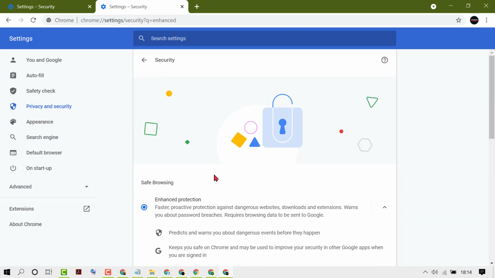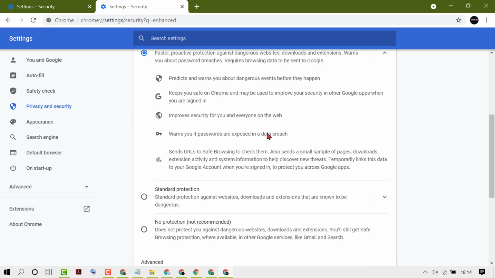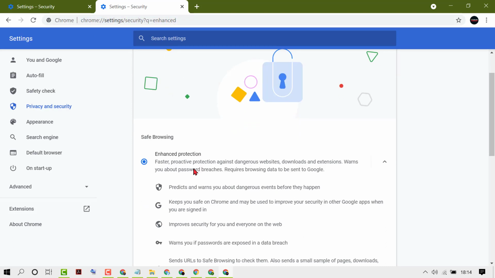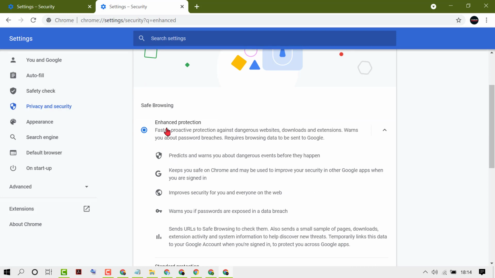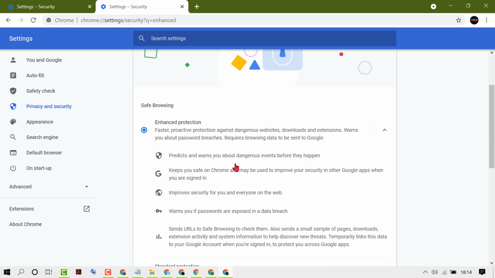So like this guys, you can enable safe browsing on your Google Chrome browser. Very simple and easy method. Just type this address in Chrome address bar, then check this option Enhanced protection, and there is another option for standard protection. So select as per your requirement.